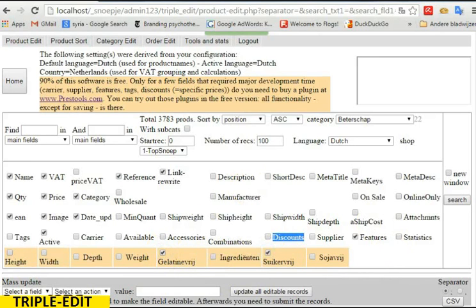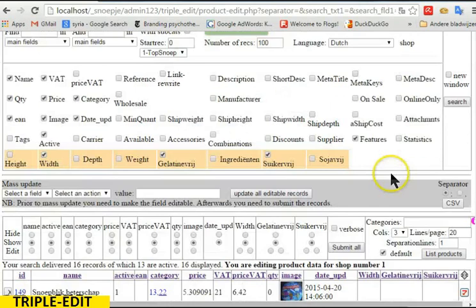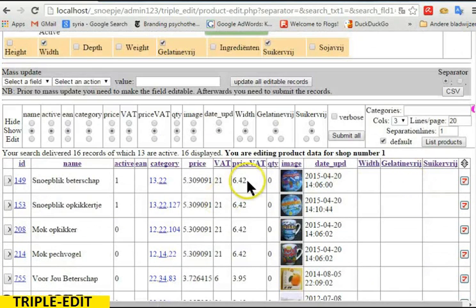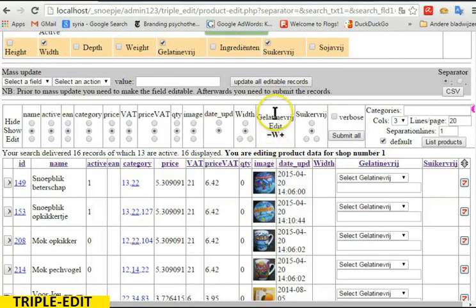So we can select some fields and we say search. And here we have the new fields. They are empty here, no problem. So we can say we want to edit this field.